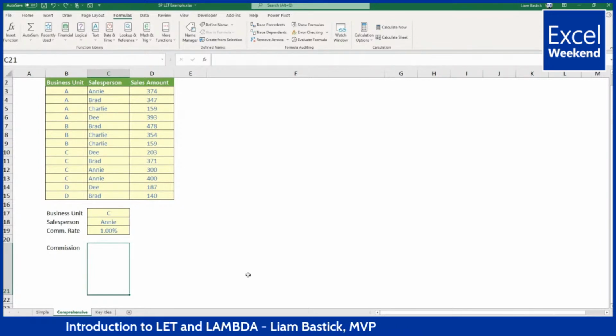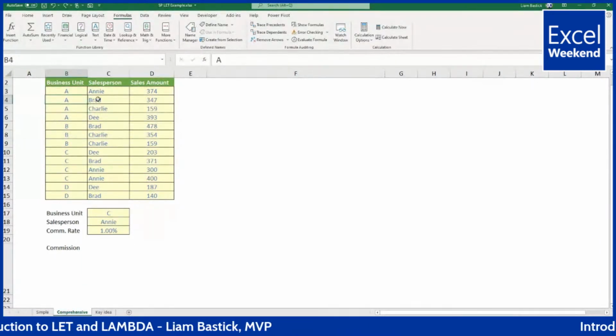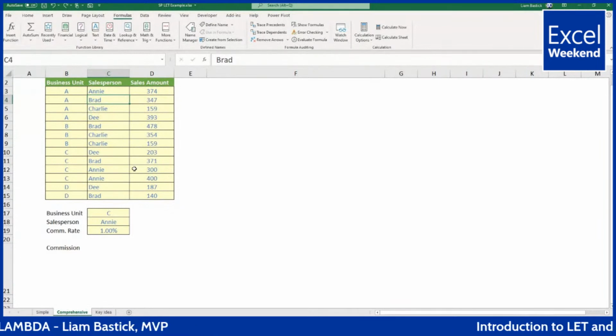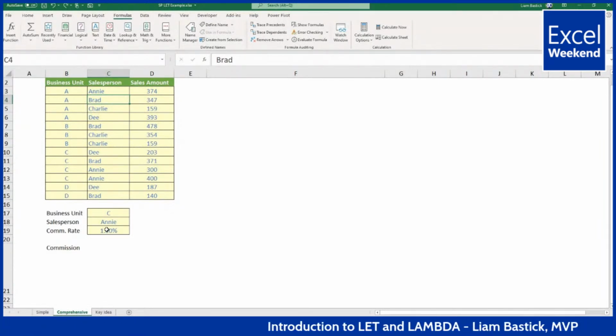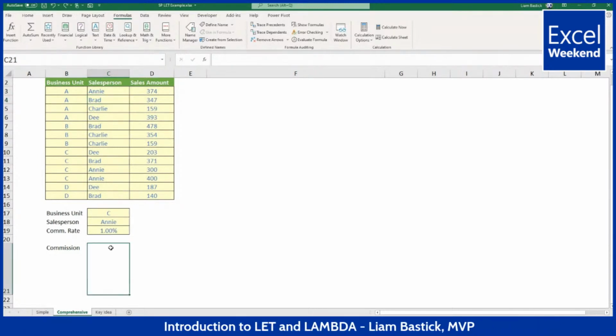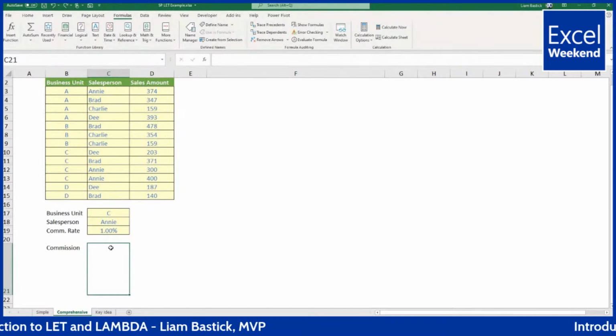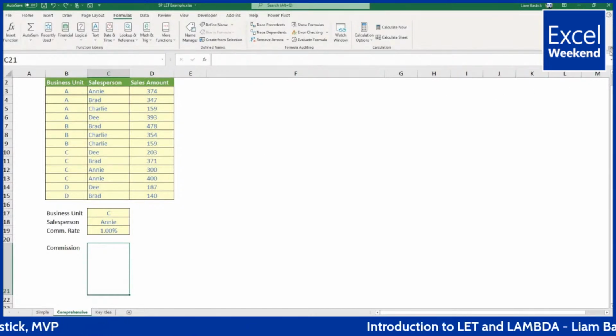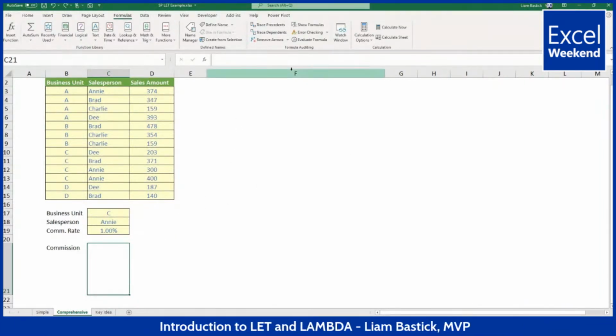Okay, so let's go through. So I've got my business unit, salesperson, sales amount, and I want to actually work out what the commission is because it's broken down by a business unit for the salesperson at a particular commission rate, and I want to do it all in one cell. So I'm going to type in here, equals, and I might make the formula bar a little bit bigger in a minute. I'll drag it down as we go through so we can have this a little bit longer.